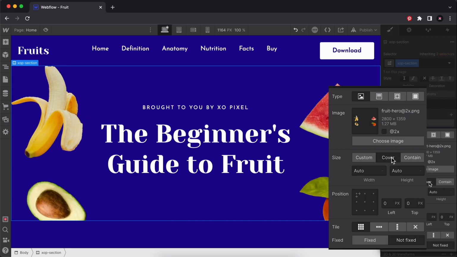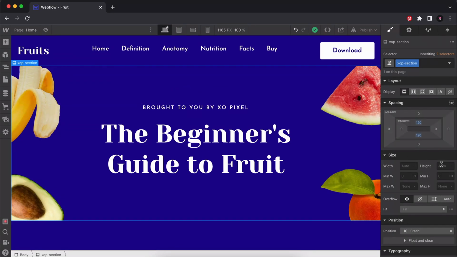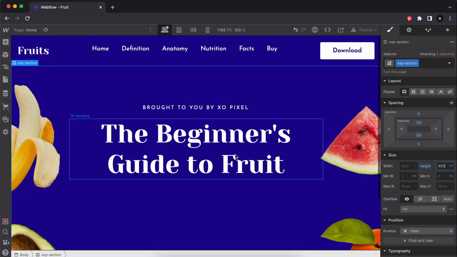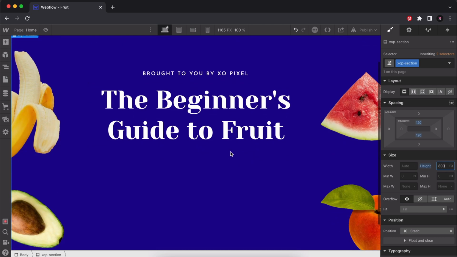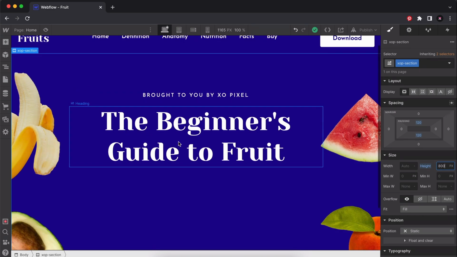I'm gonna select cover. I have padding, but I actually did have a height that I applied to this. So I actually applied 800 pixels in height. There we go. See, that's what did it. I'm like, why is it getting cut off? Okay. So now this looks good, but I mean, this is all up here.